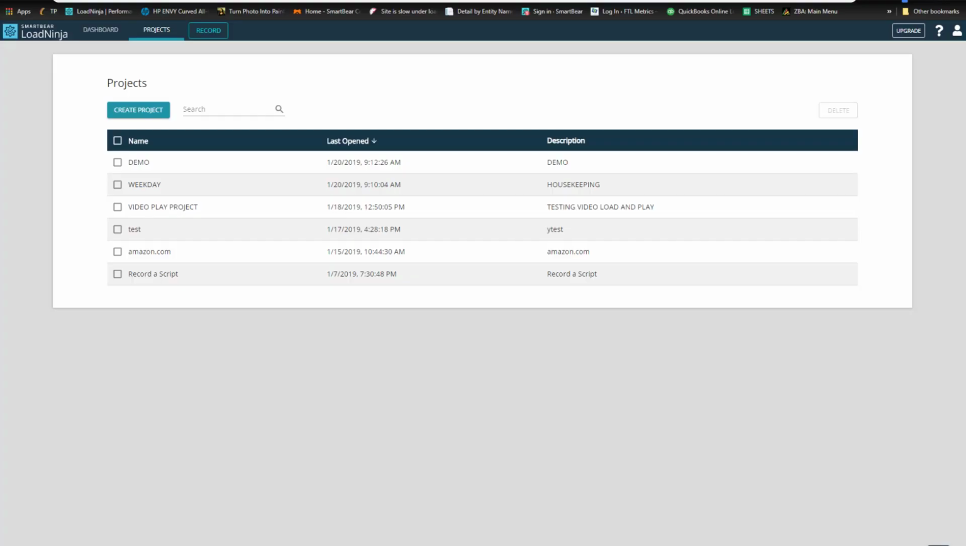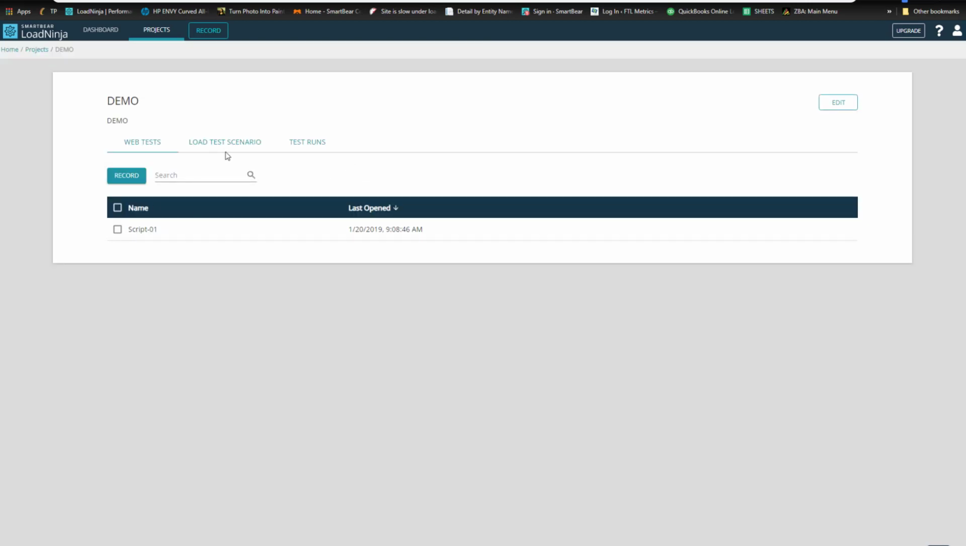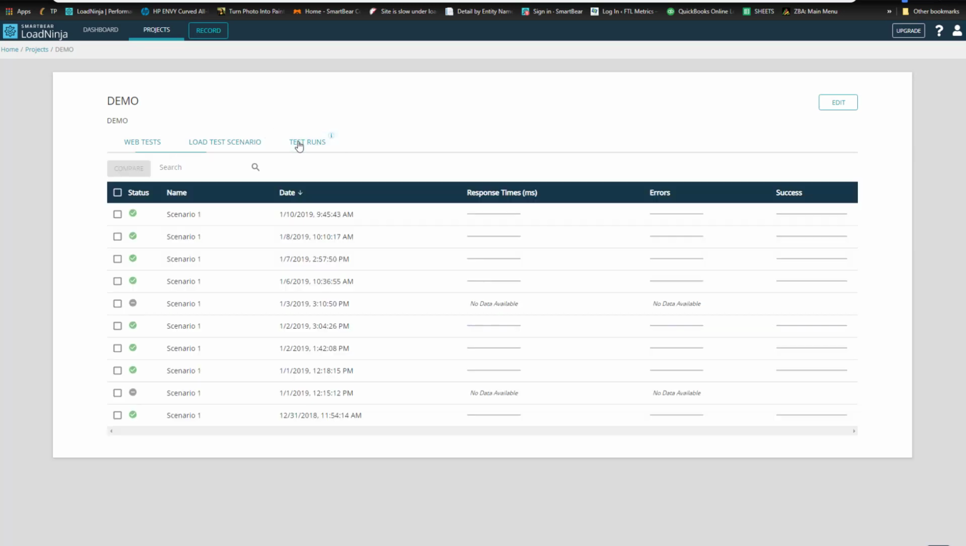Hi everyone. Today I'd like to tell you a little bit about running comparison reports in LoadNinja. So what we're going to do is go to our projects tab, and I'll pick one that I know has a lot of test results. That would be demo. So I'll go in there, open it up, and I'll go over to test runs.